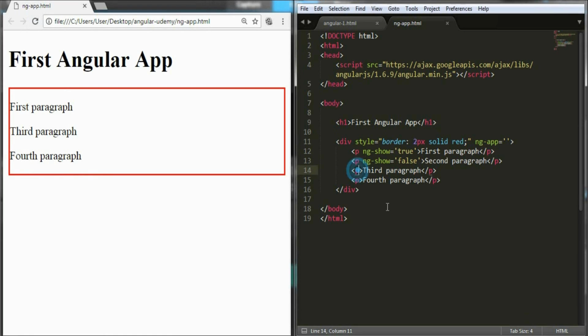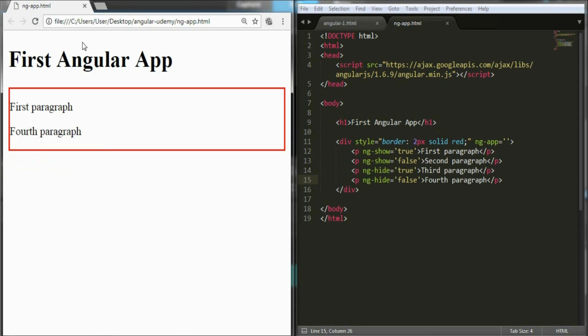Now, put ng-hide equals "true" on the third paragraph, and ng-hide equals "false" on the fourth. Then refresh the page. So also the ng-hide directive is responsible for showing and hiding a specific element according to its Boolean value, true or false.